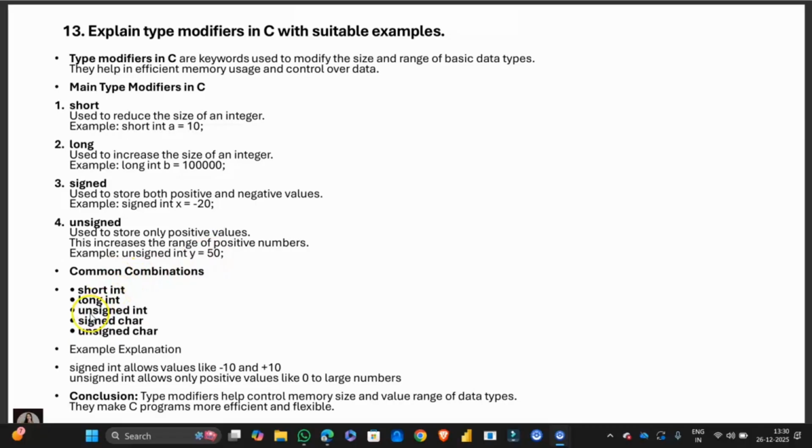Let us see the common combinations of these type modifiers in C: short int, long int, unsigned int, signed character, unsigned character. For example, I'll explain a small example. Signed int allows values like minus 10 and plus 10, which means it will allow both positive and negative values. Unsigned int allows only positive values like 0 to large numbers.